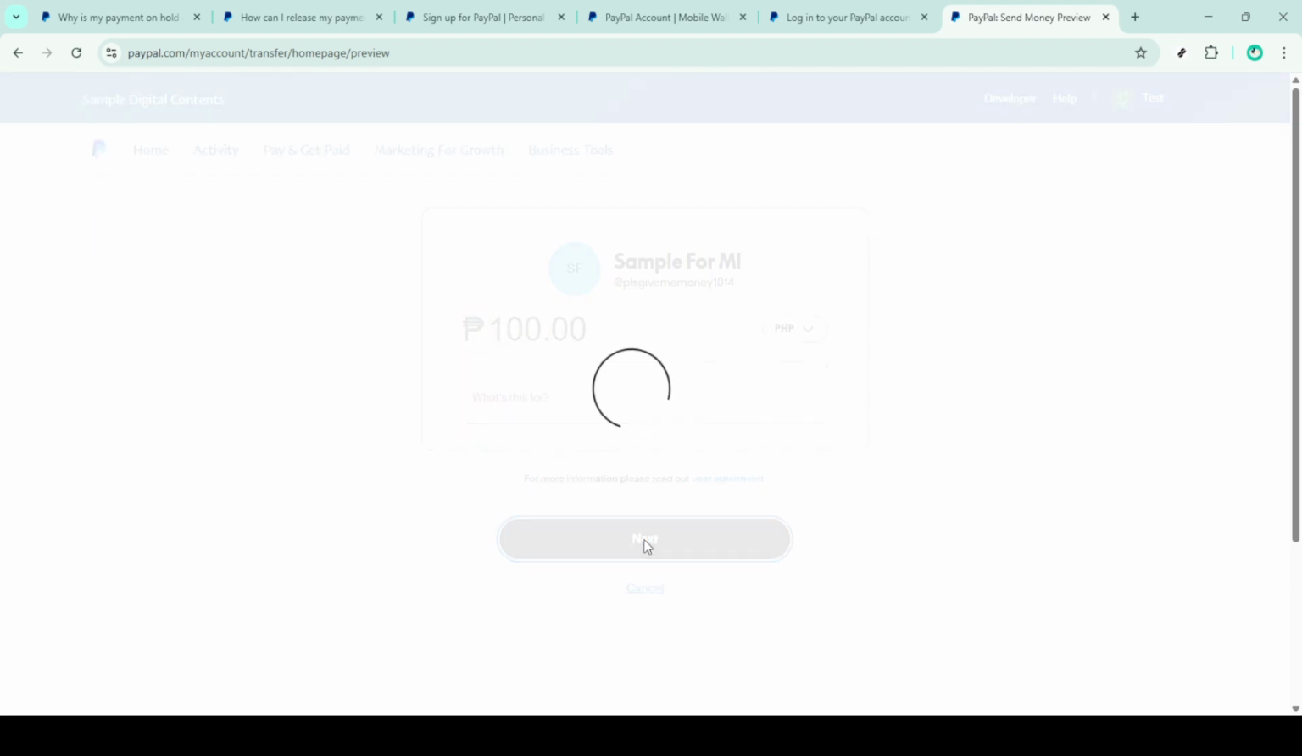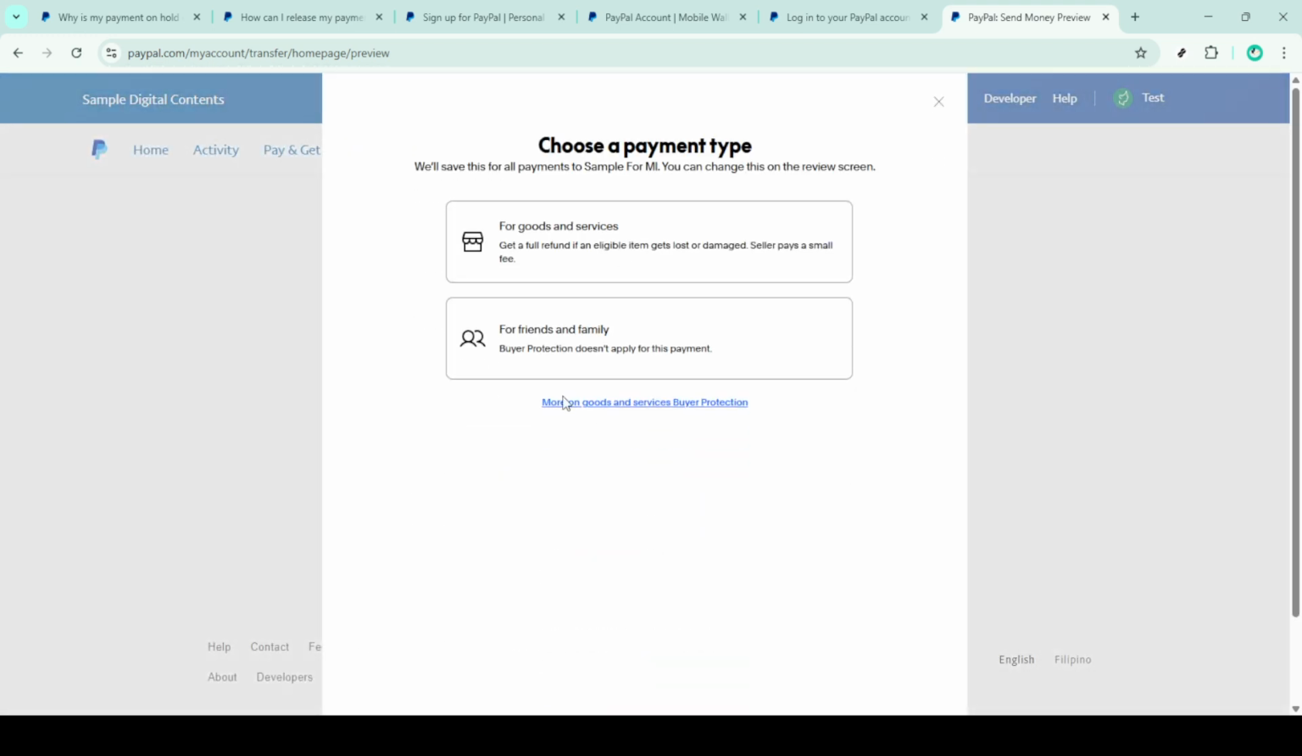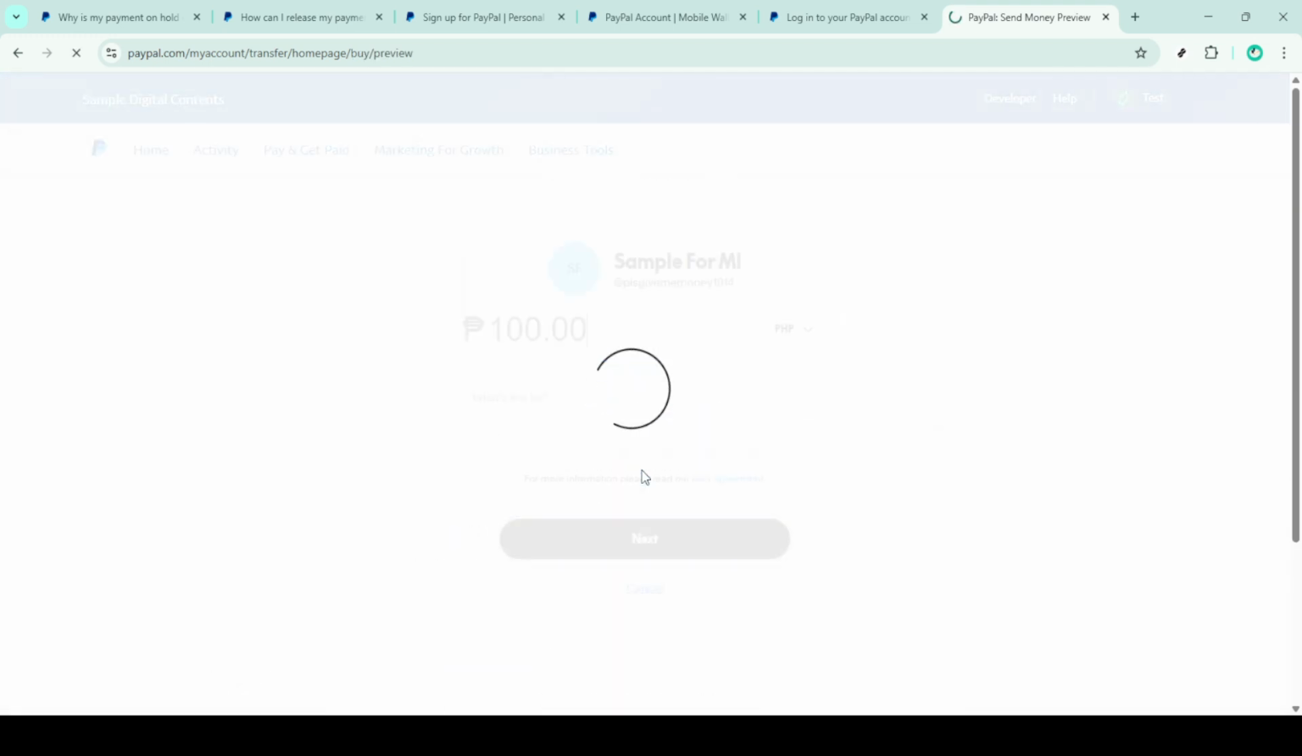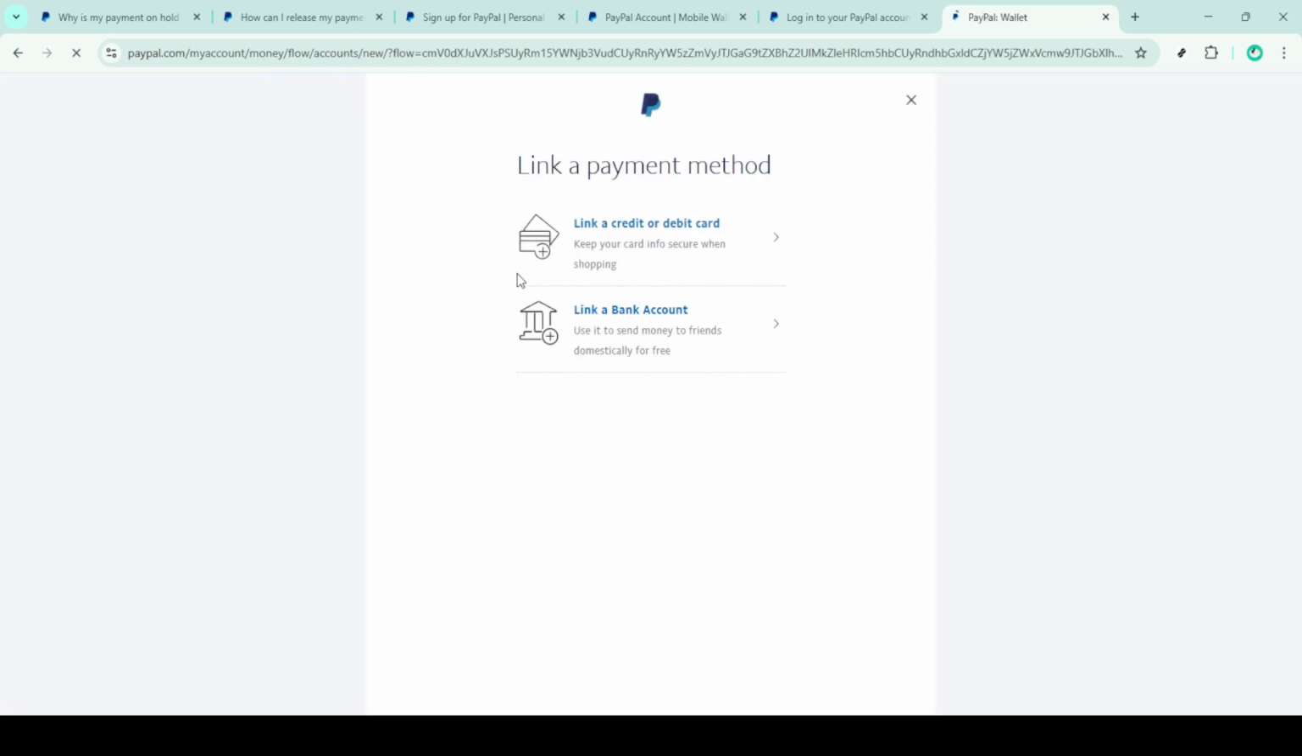This will lead you to the final step of selecting your payment method. PayPal provides flexibility here, allowing you to pay using a linked bank account, credit or debit card, or your existing PayPal balance. Choose the method that suits your needs best, and there you have it. You've successfully initiated a payment using PayPal's Goods and Services feature.